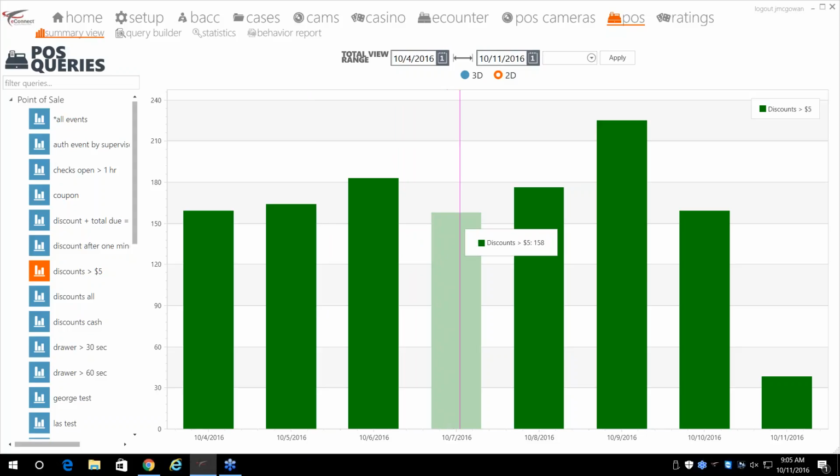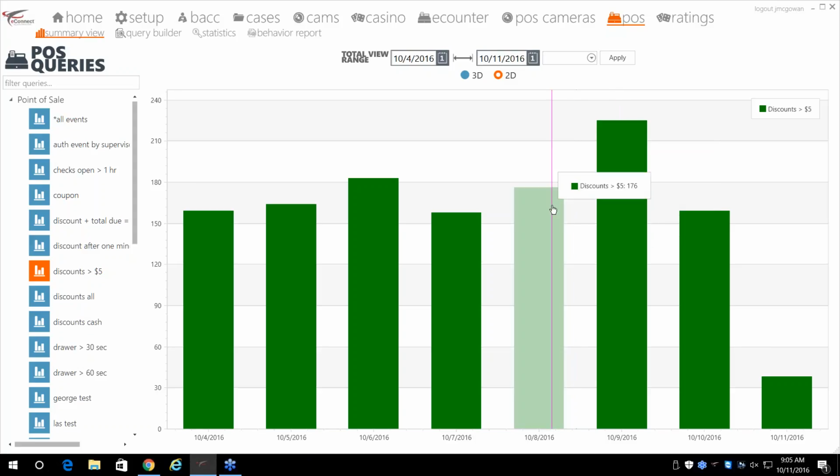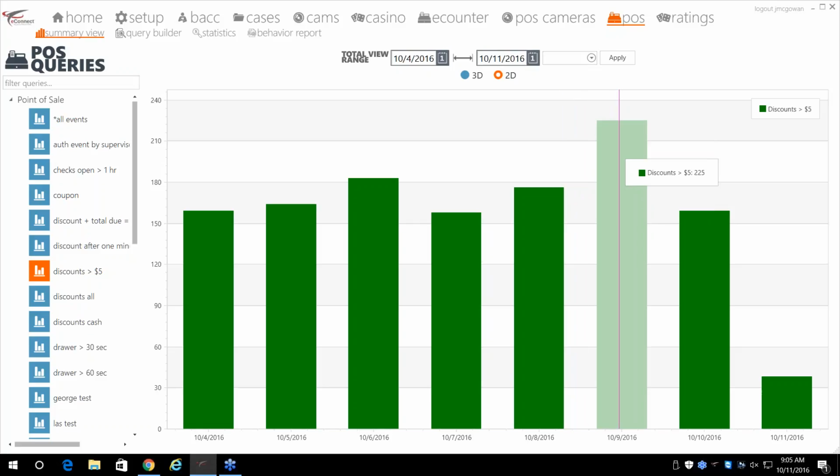Now, to be able to look at that data specifically, everything that we do inside the software is hyperlinked. So simply by clicking on any one of these bar graphs, you can bring up the information. So for example, we're going to now click on 10/9 of 2016, and we're going to start looking at the 225 records for the discounts that we have at this location.